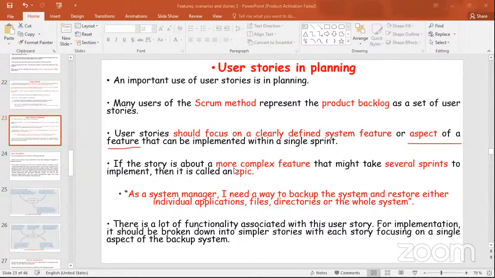Now, if the story is about a more complex feature that may take several sprints to implement, then it is called an epic. So you can see this is a new term. You know what a sprint is. So how many days is a sprint? I think you should go back to the last class and look at that.